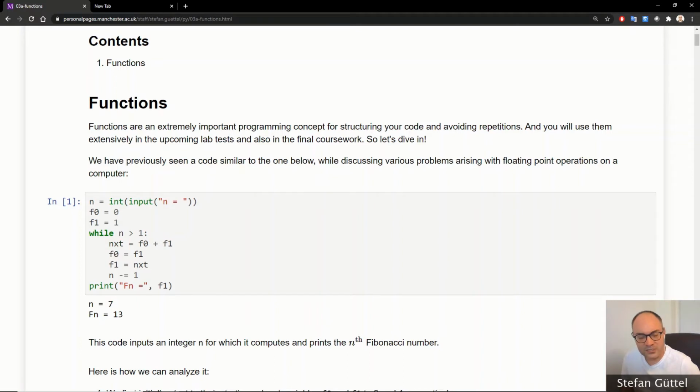Once I've computed the next Fibonacci number, I can forget f0 because this was too far in the past. I can overwrite it with the Fibonacci number f1 that we had previously. I have now remembered f1 in the variable f0, so I can overwrite f1 with the next Fibonacci number that we have already computed. Now, this while loop would not stop if I were not to increase or decrease the index of n. In this case, of course, I want to decrease n by 1, and then I would continue here as long as n is greater than 1.